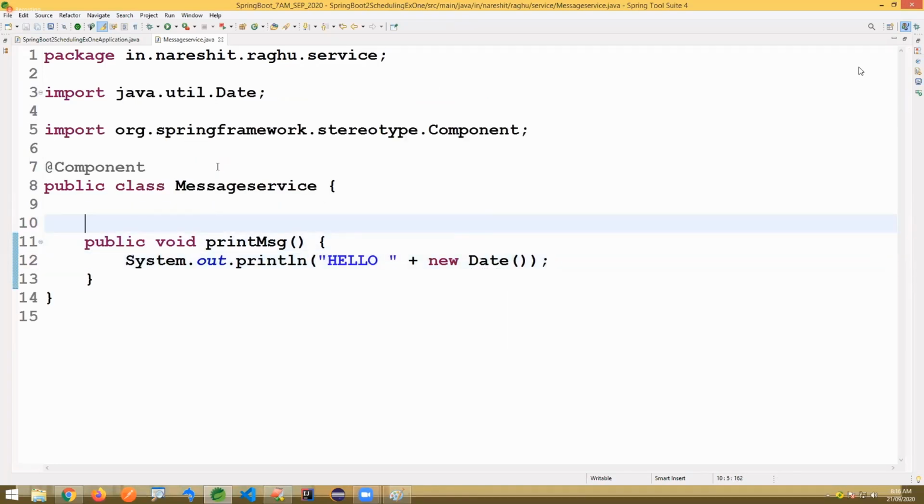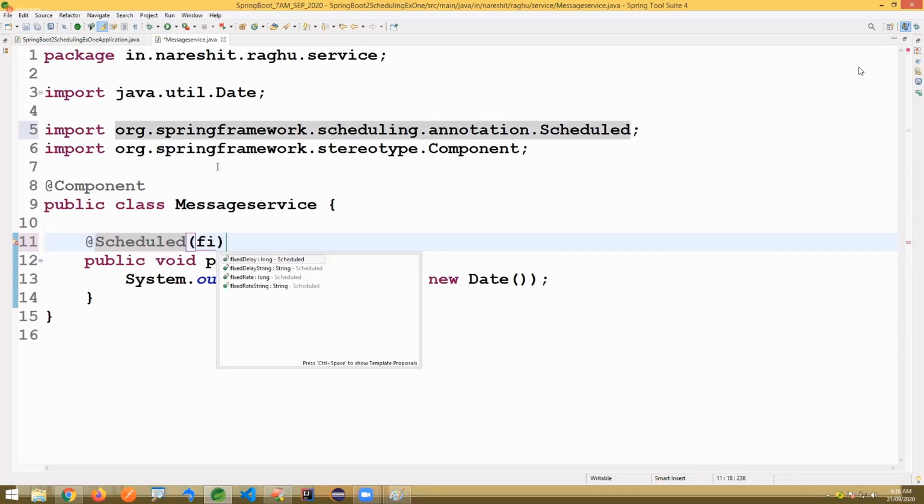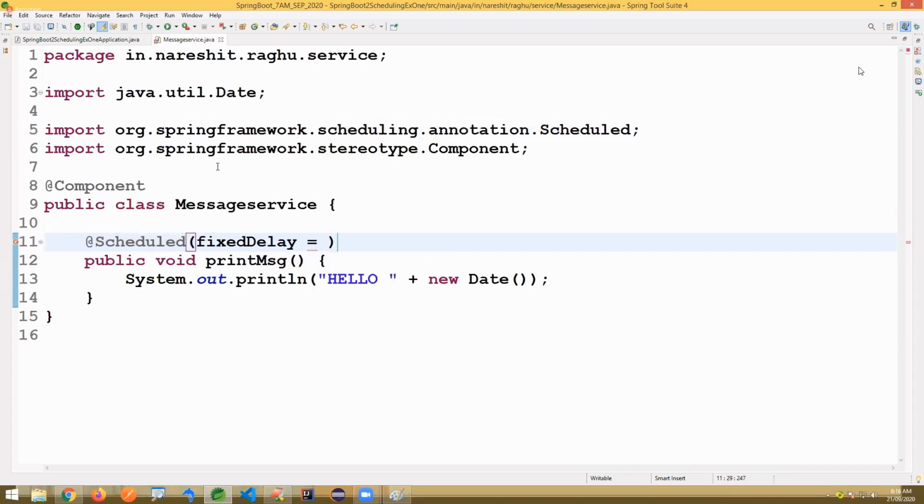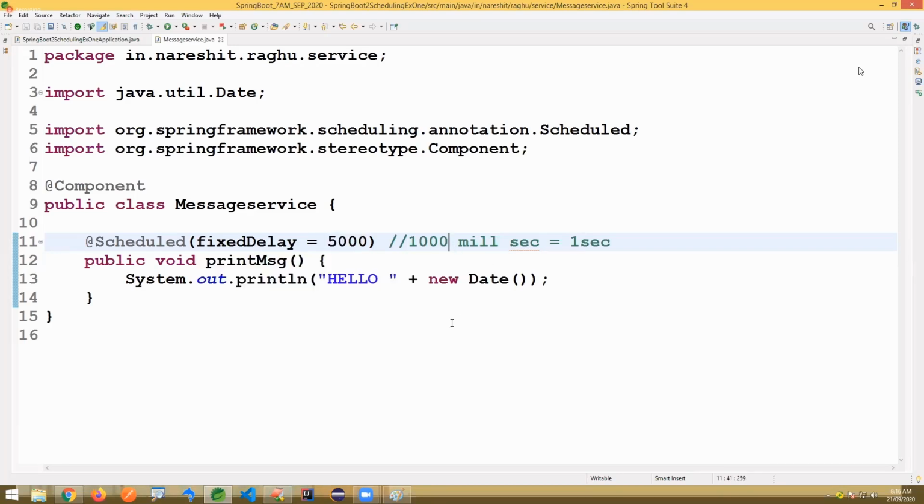Now, on top of this, I'm writing @Scheduled, and there I'm writing fixedDelay. I'm writing 5 seconds, that's 5,000. Remember, 1,000 milliseconds equals 1 second. Fixed delay actually takes the value in milliseconds, so I'm just writing 5,000.